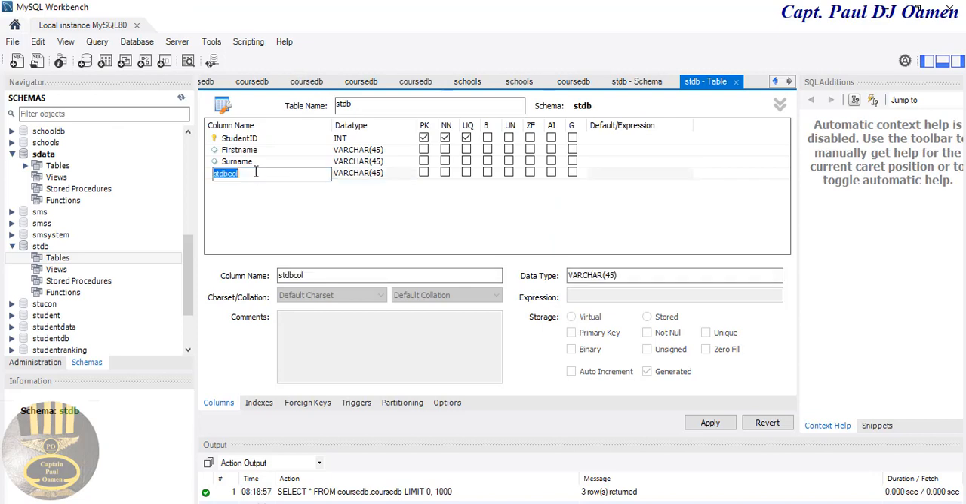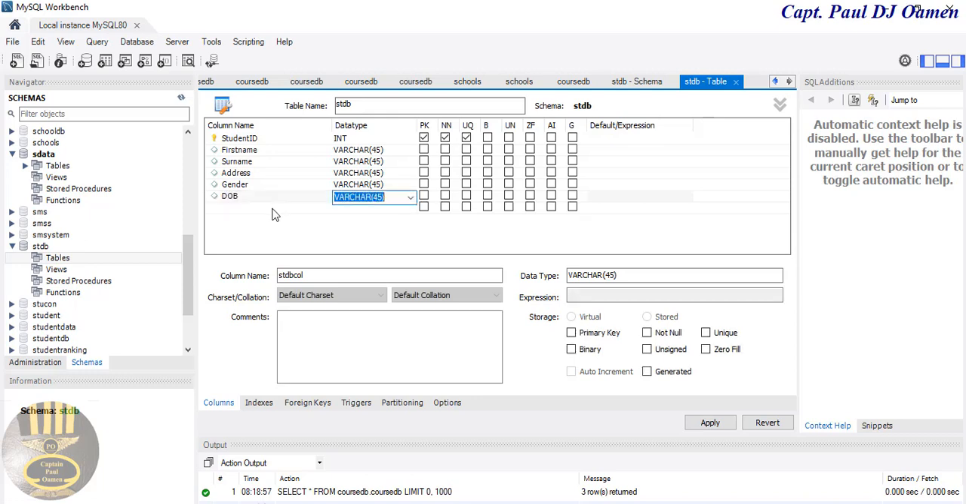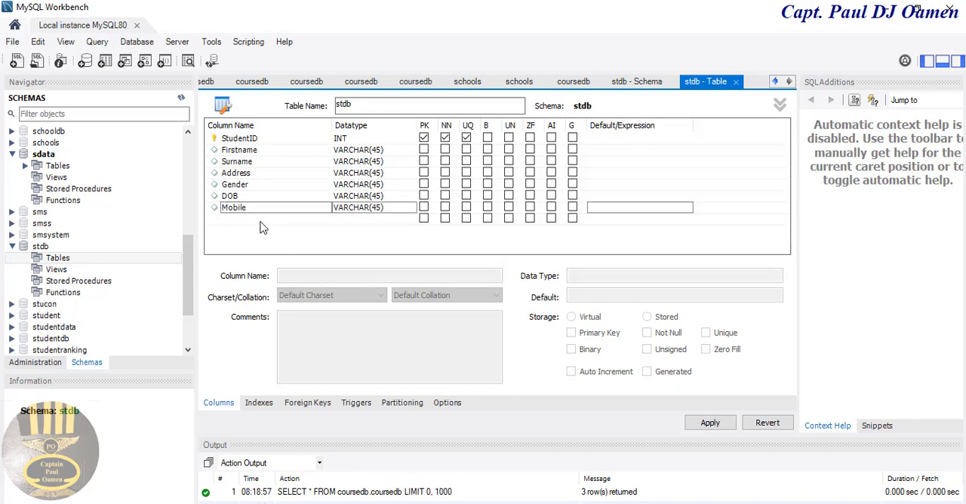Paste address there. Then I have gender. After the gender is DOB. You can always change the data type if you want, but for the sake of this project, I'm just going to move on. Then mobile, and here we have email.